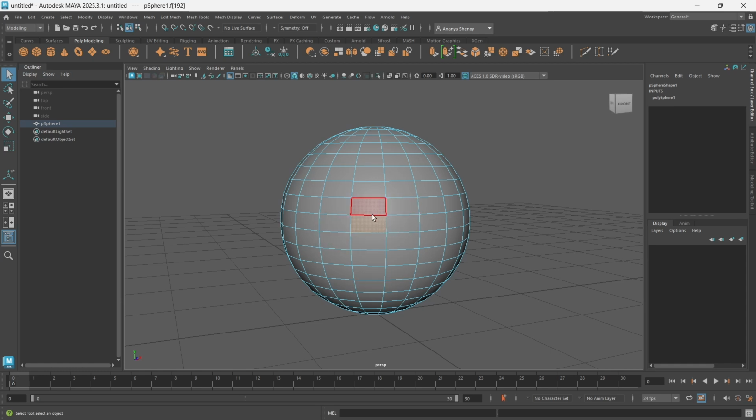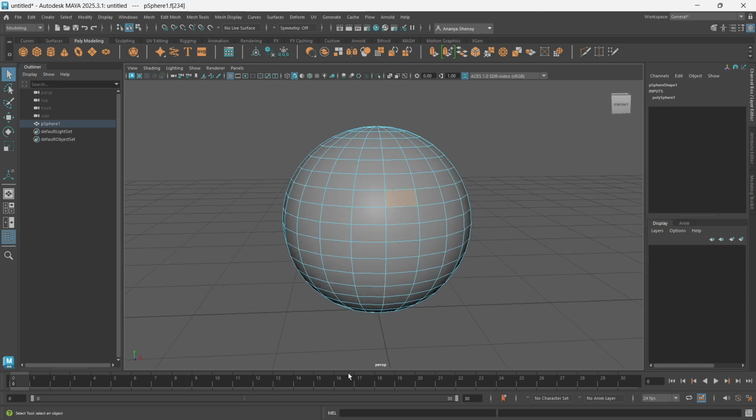If you just want to select one face, or multiple faces in different places, you can left click and shift select the other faces. So shift to select more than one. If you just want to select one, just left click and you will select just one face.